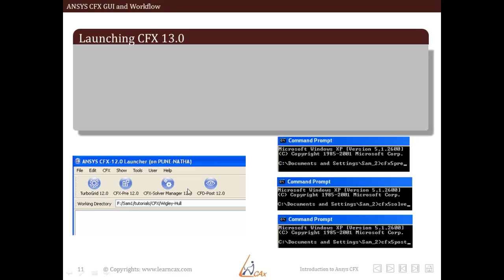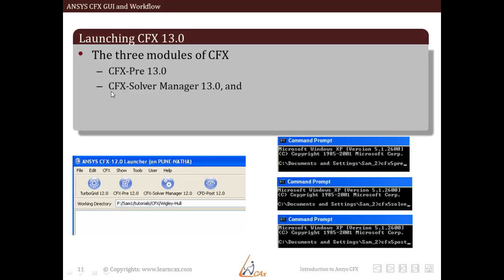So as we discussed, these are the different modules of CFX. Under the launcher, we have CFX Pre, CFX Solver Manager, and CFD Post. Also, Turbo Grid is an additional type of module. When we say three different modules, first comes CFX Pre, then CFX Solver Manager, and then CFX Post.